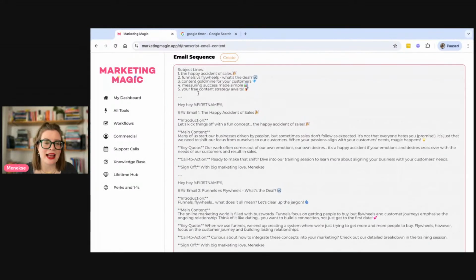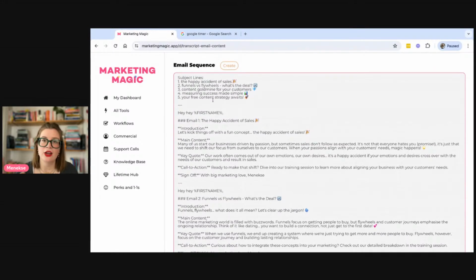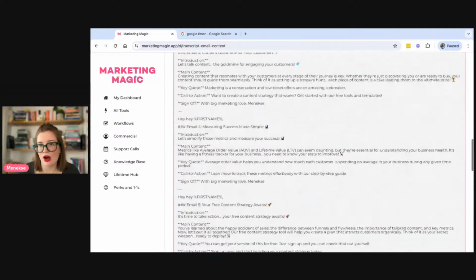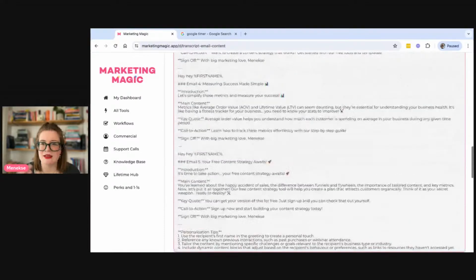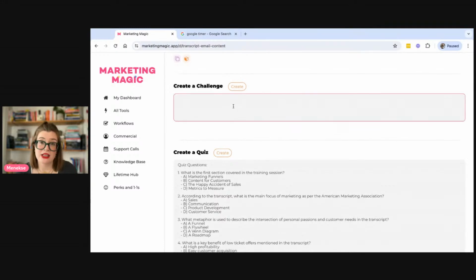And we've got, again, a few more for this one, but this sequence will turn your transcript into an outline for a series of emails on that particular topic, which again, super fun. So they're shorter, obviously, because it is just the outline of the sequence. Then you can create a challenge. So this is really handy if you have got a course or something. You can create a challenge out of your course content.